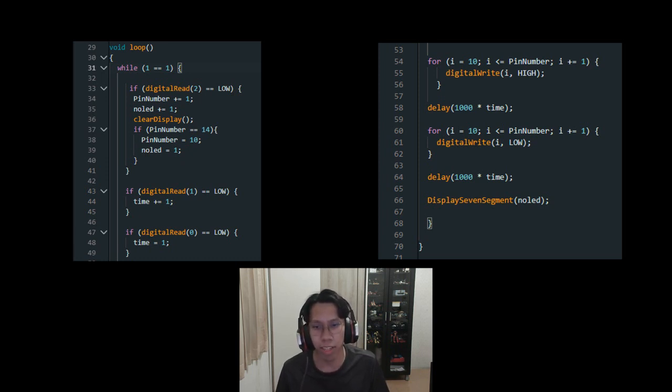The second if condition checks the middle button press. When pressed, the time increases by 1. This will be explained later. The third if condition checks the rightmost button. When pressed, it will reset the time back to 1.